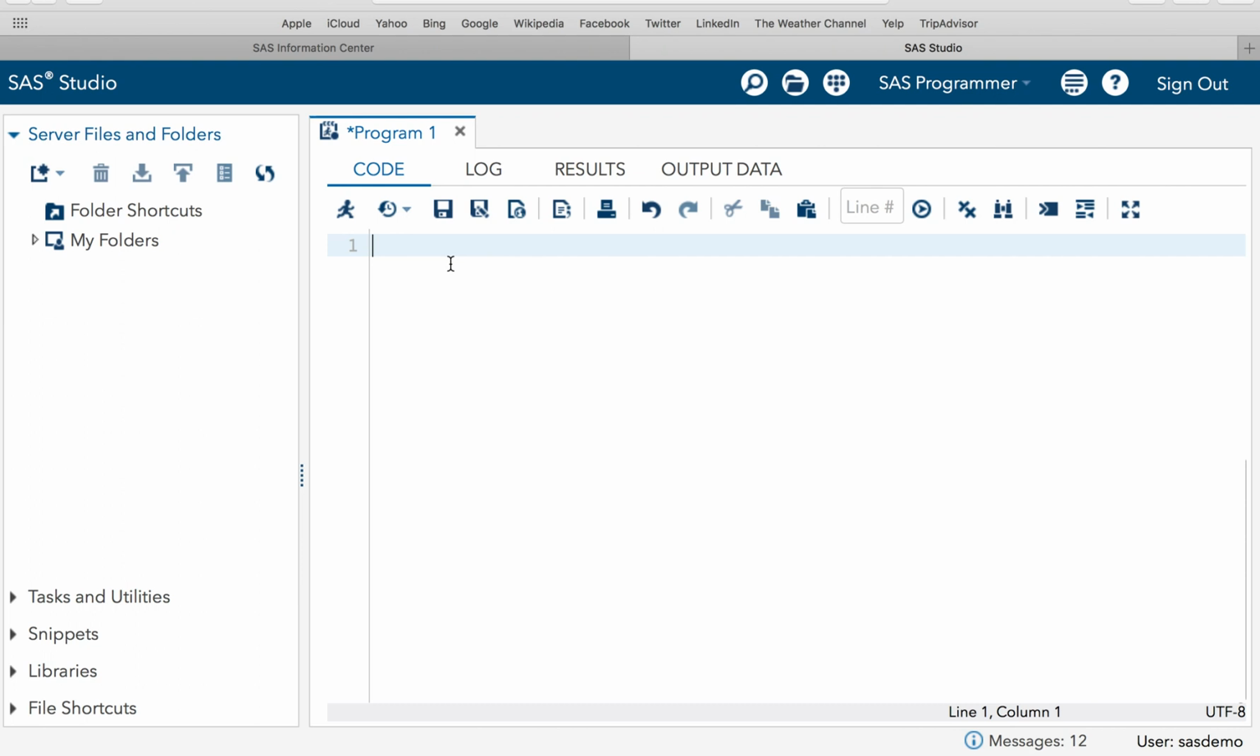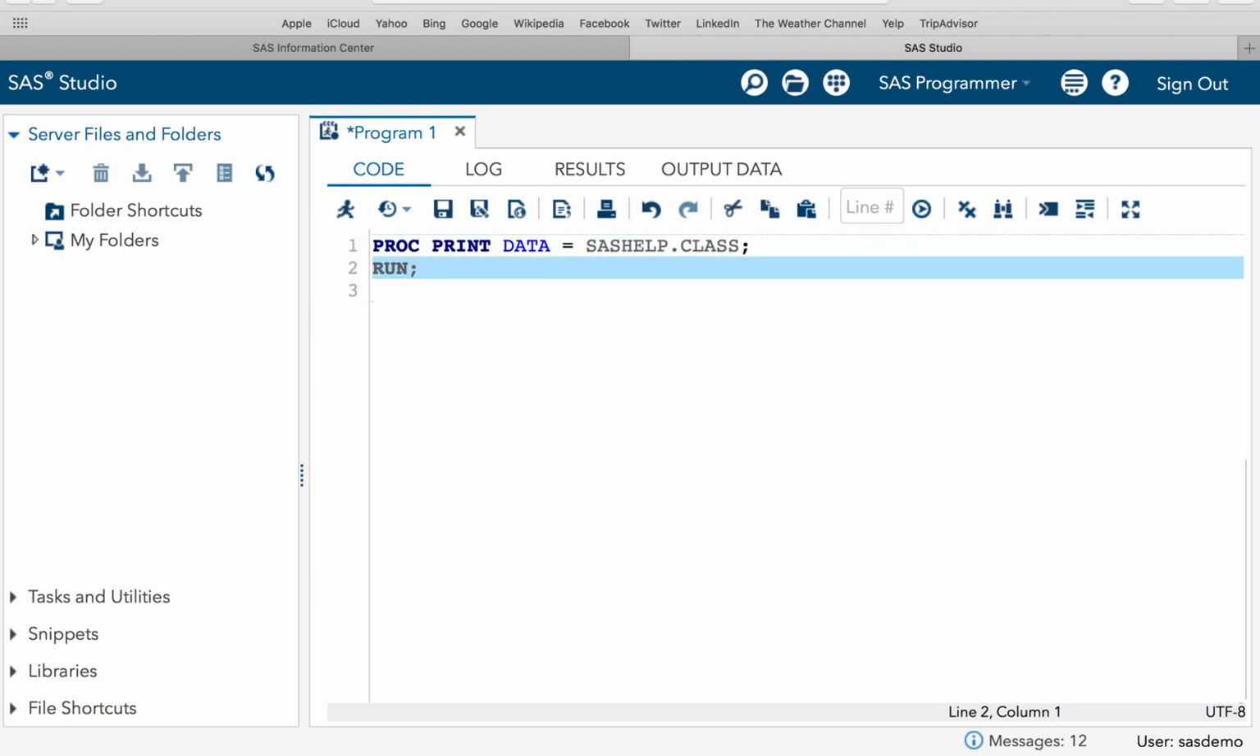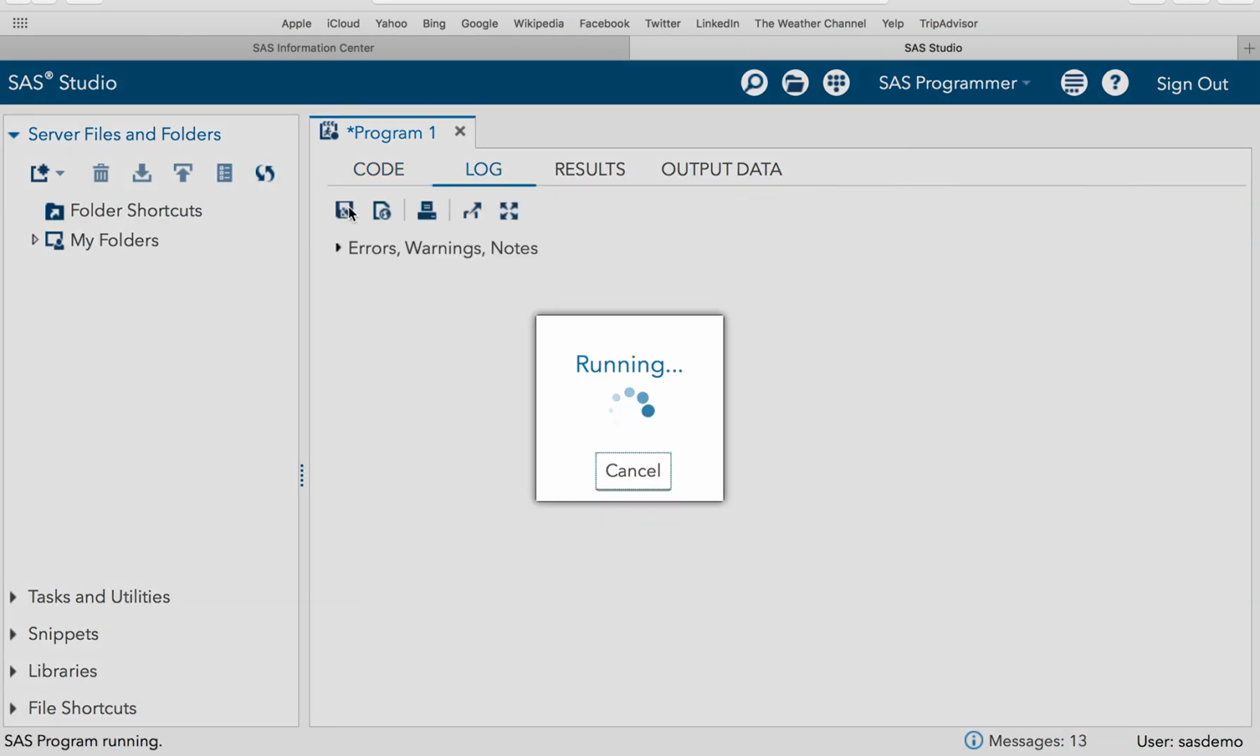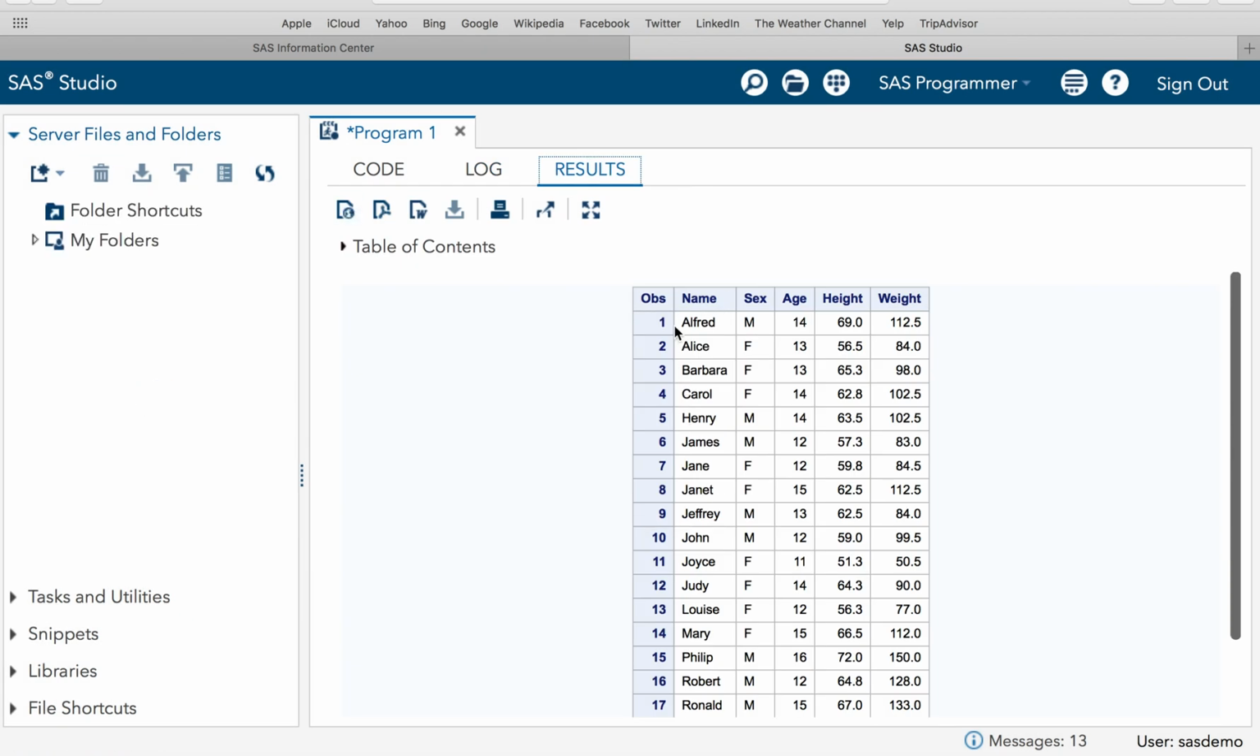Let's say, for example, I am printing the sashelp.class data set. We have seen this data set earlier as well. You see it has got 5 variables: name, sex, age, height, and weight.